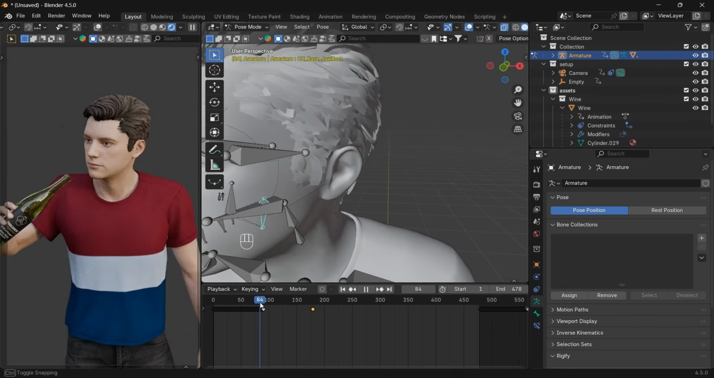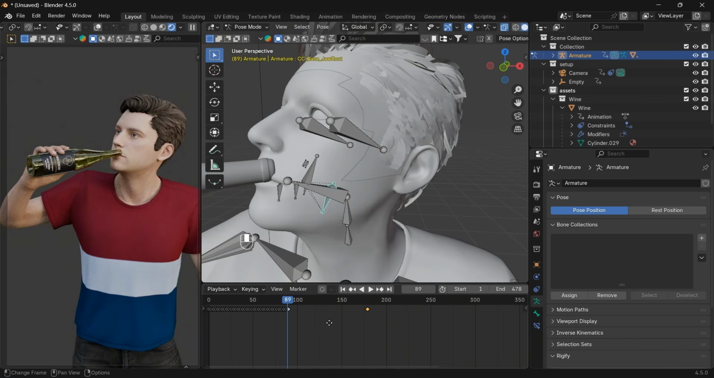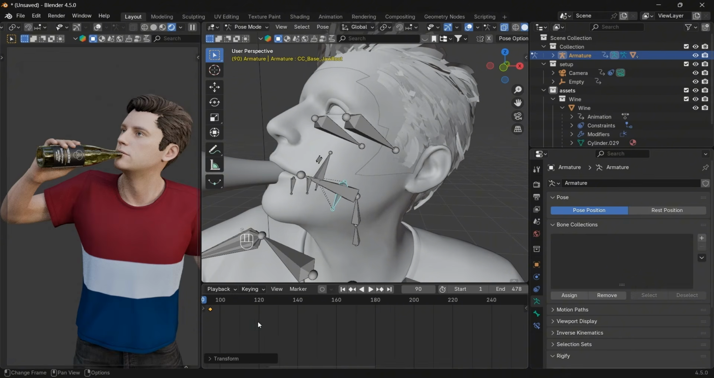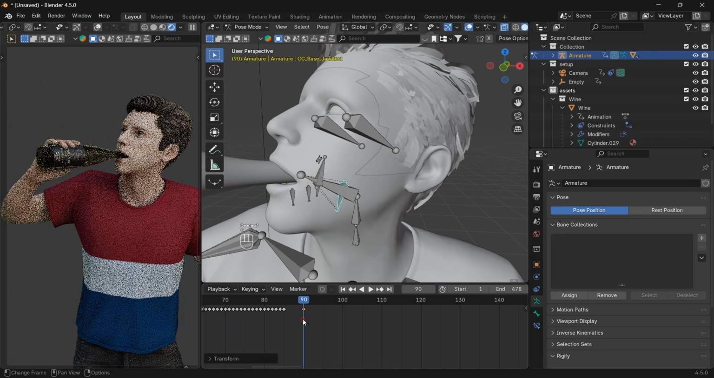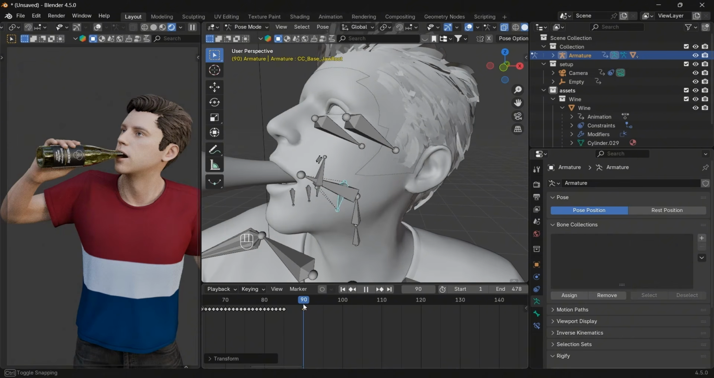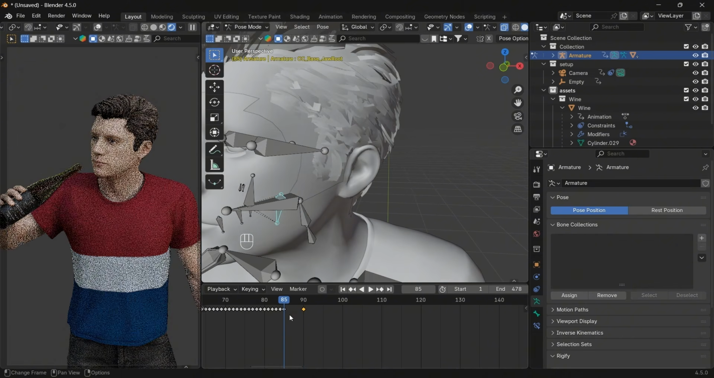like at the frame 90. It should be properly opened. So for that, what I have to do, I can simply delete these keyframes and make sure this keyframe is at the frame 90. And I'm going to delete these frames too.